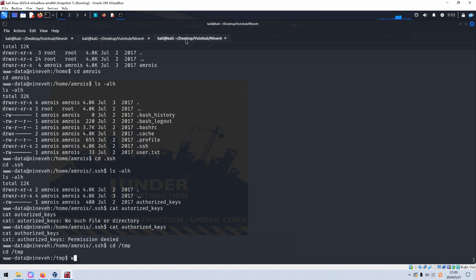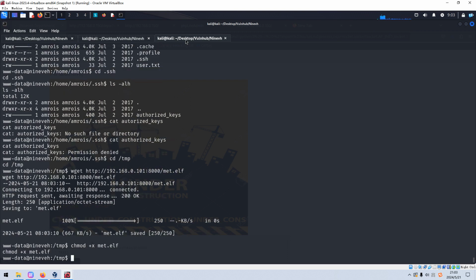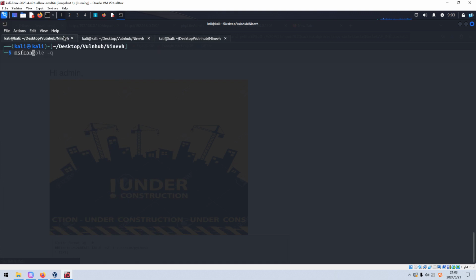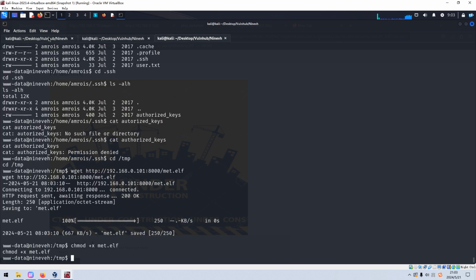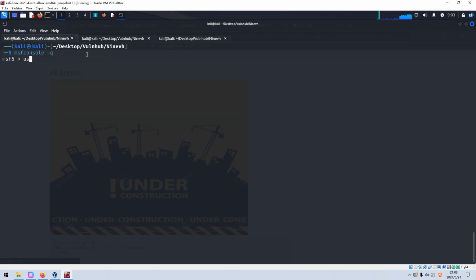So now we can use wget to upload the ELF, and we need to make it executable. And then, of course, we need to set up the handler first on the Kali Linux. And we can copy. No need. Okay, we can use exploit multi-handler.